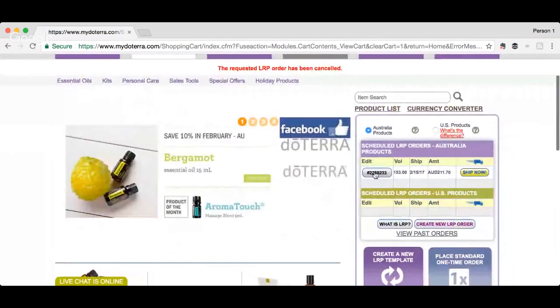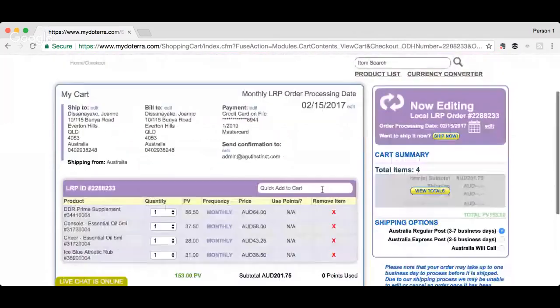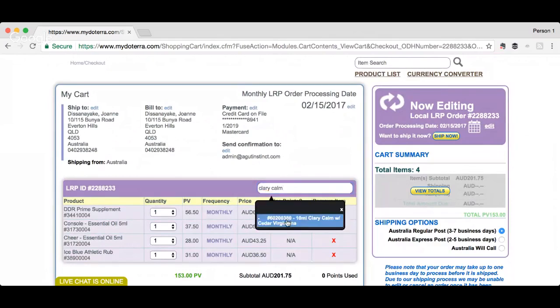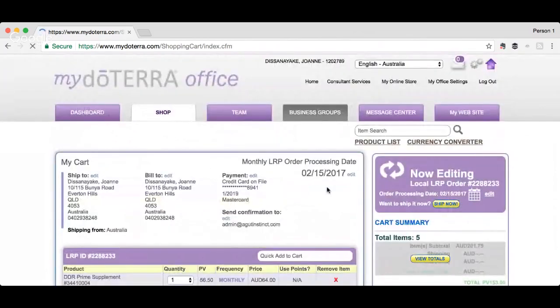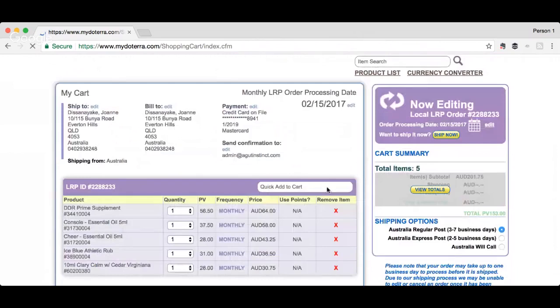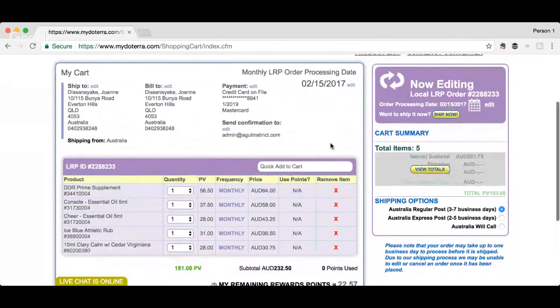Now, if I go into this order, this is the one that I have standing every month. Now, I can go in and I want some Clary Calm, so I can add to the order. You'll see that at the top, I can't cancel. You can cancel if you've got more than one in the system, but you can't cancel the last one. If you want to cancel that, you need to call customer services.